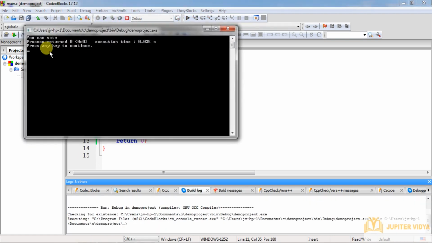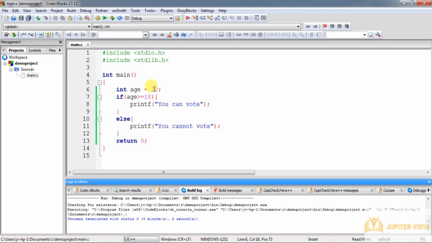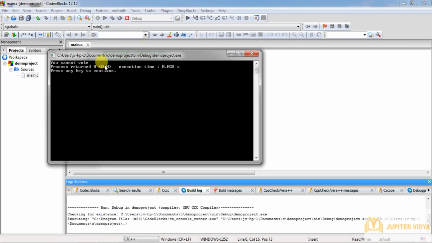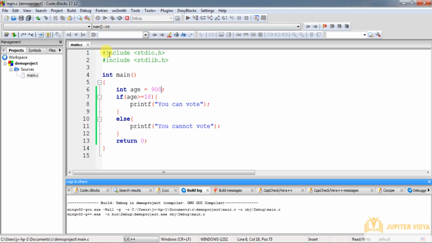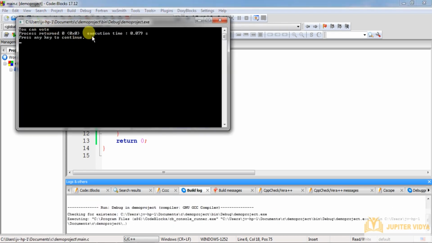You can see, you can vote. If it is below, let's say 12, control will go to the else part and you cannot vote. So if the condition is true, it will execute this part. If the condition is false, it goes to the else part and executes that part. So this is our conditional statement. But now what if the user enters some value which is not a valid age, let's say 900? In this case also it will print you can vote, which is not correct. So how to handle this?